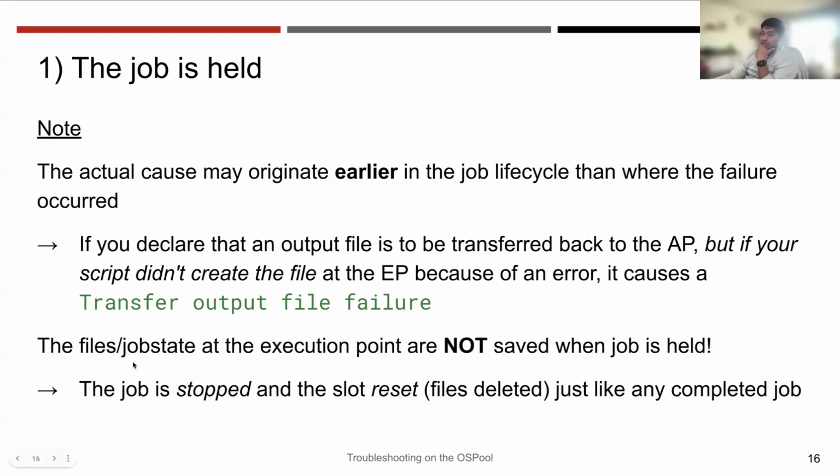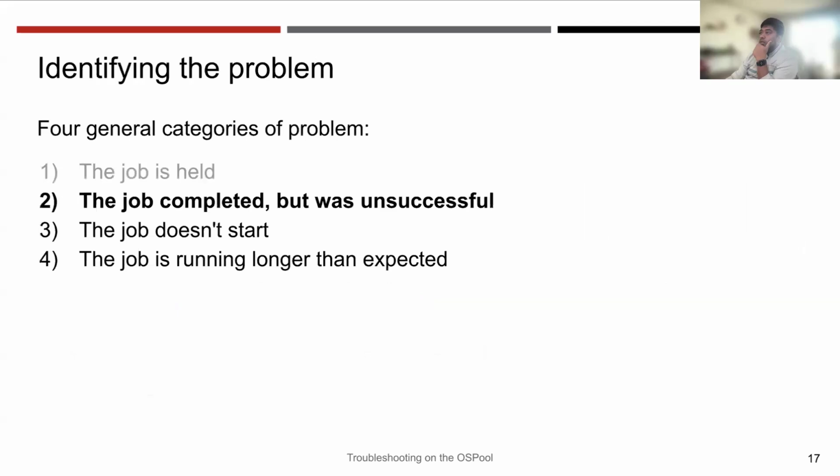And as I mentioned, the files at the job state at the execution point are not saved when the job is on hold. When the job is on hold, the job is stopped, and the slot, the execution point where your calculations were running, gets reset. So everything that was in there gets deleted like an incomplete job. And so that's the info about if your job goes on hold.